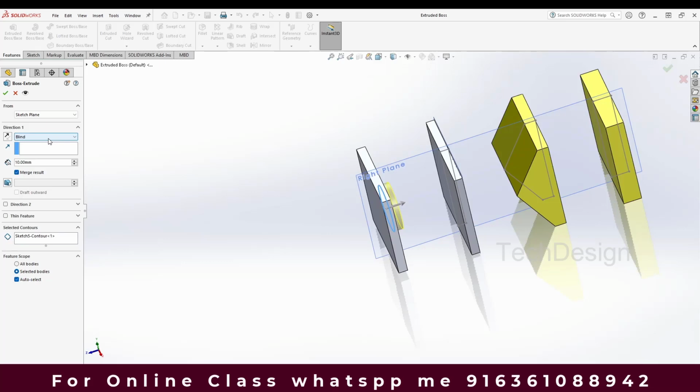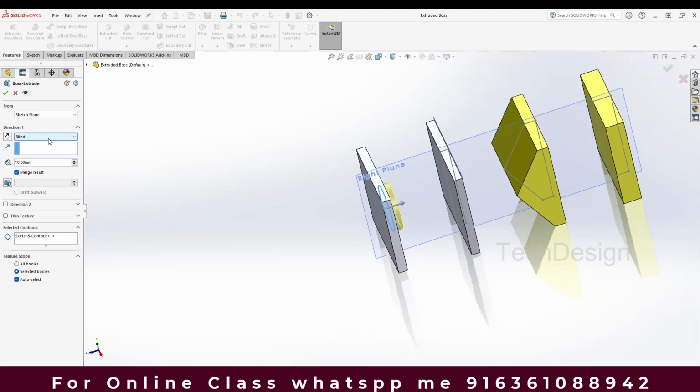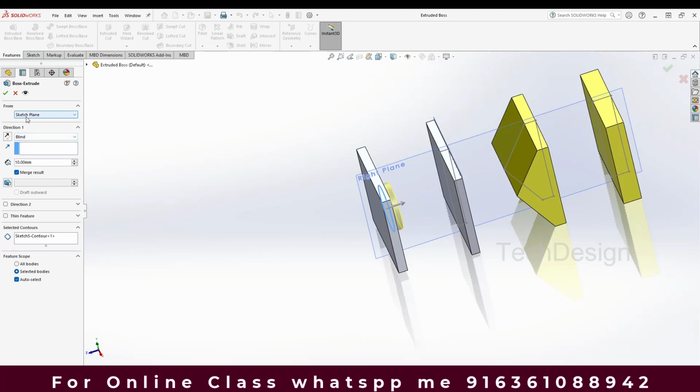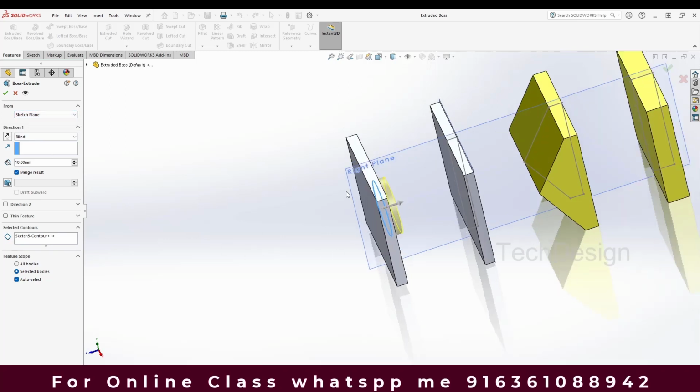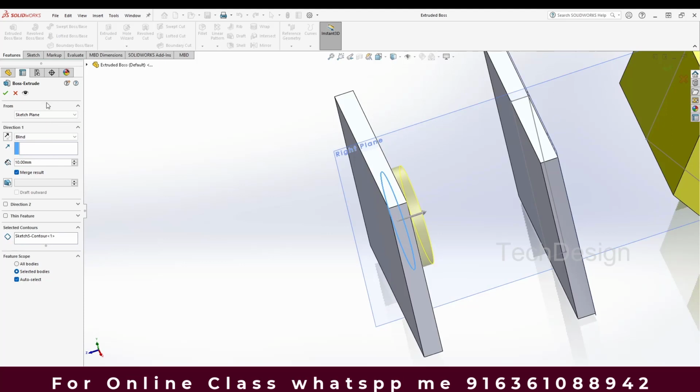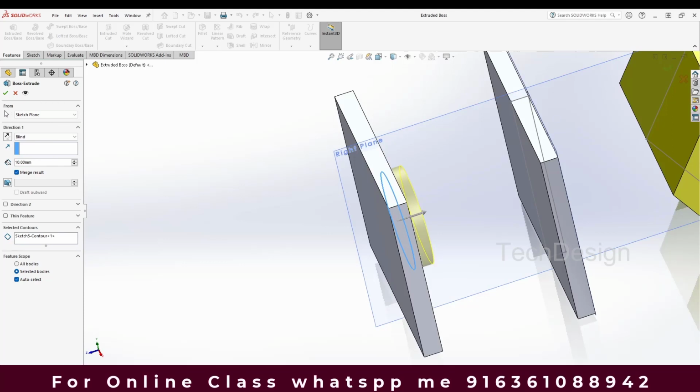We are going to discuss each and every option, how they behave when you give different kinds of input. Now you can see here, the start condition I'm going to keep as a sketch plane. For every option that we change, the From condition is going to be kept constant, that is the sketch plane.